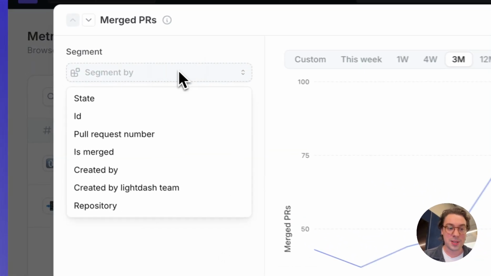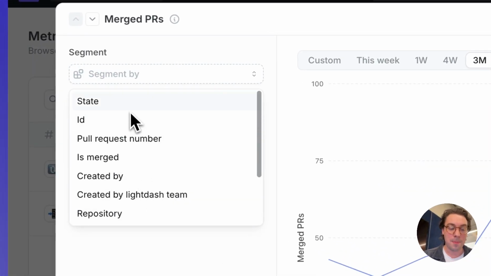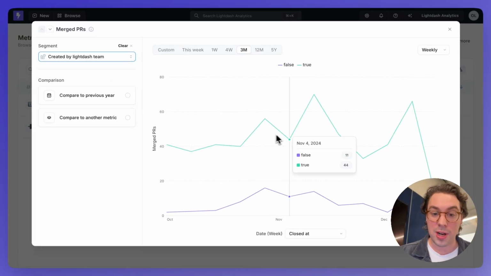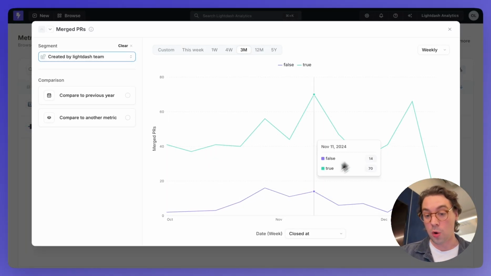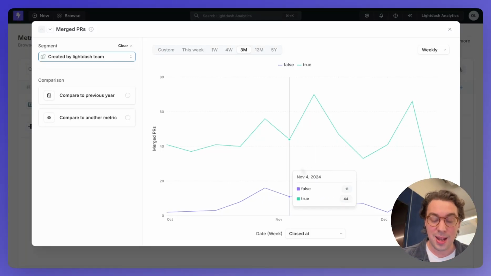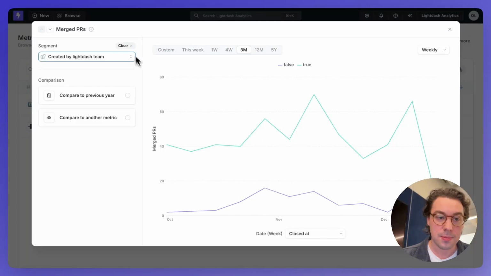And I can also segment this by different fields. So I could maybe see how many mergers we have per different product type, or who created it. So here, this will show how many of our releases were from our core team or from the community. So our community also contributes to Lightdash, and this shows the split between those. So I can also dig in and find some interesting trends under here.